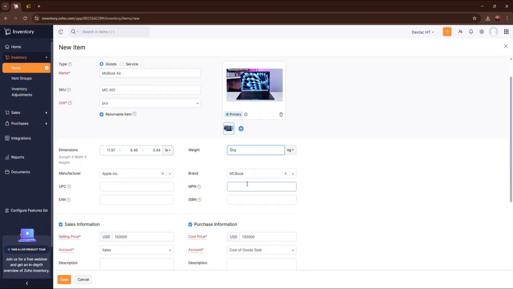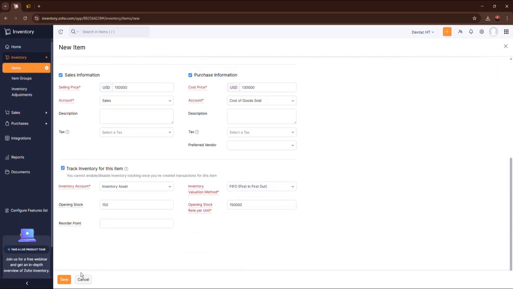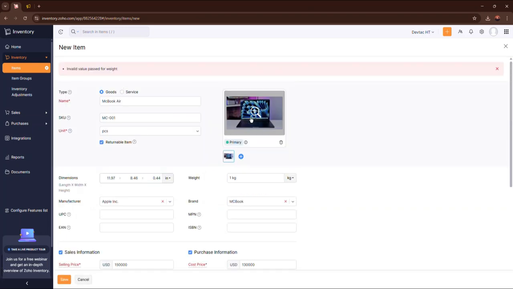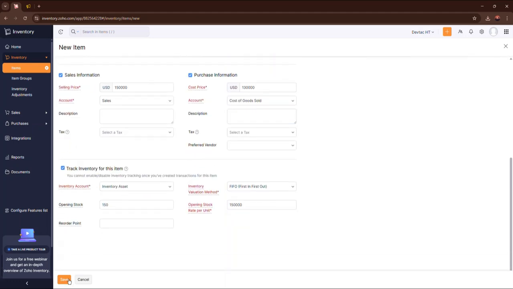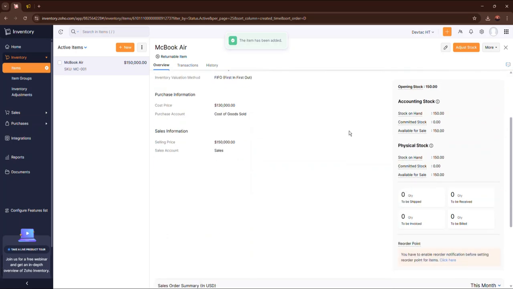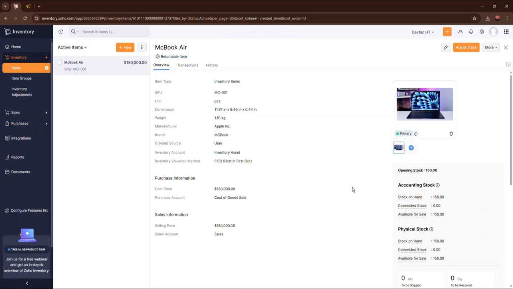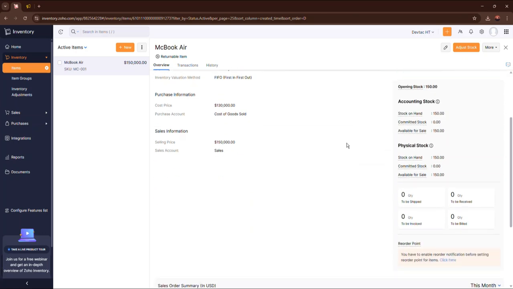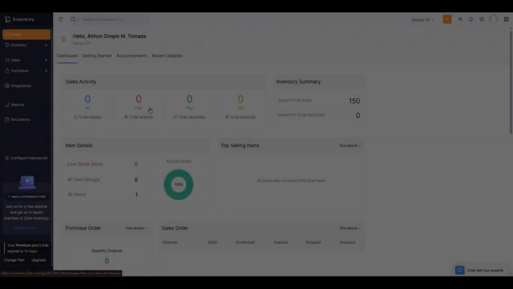See here. As you can see, we managed to add the item successfully here. So that's it. That's how we can add items and organize them inside Zoho Inventory. Thank you and have a great day.